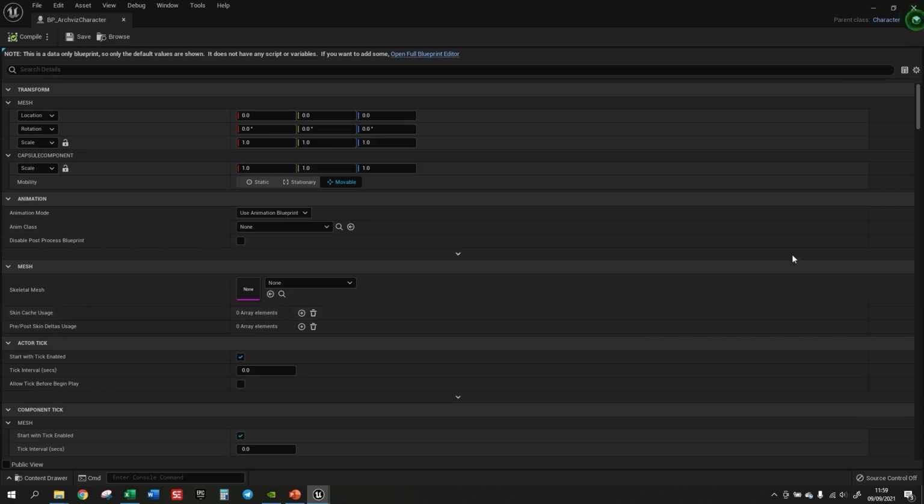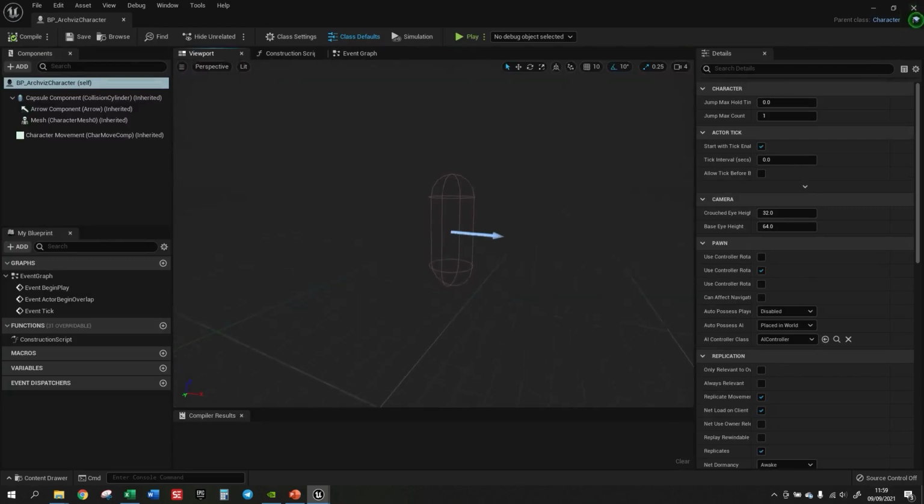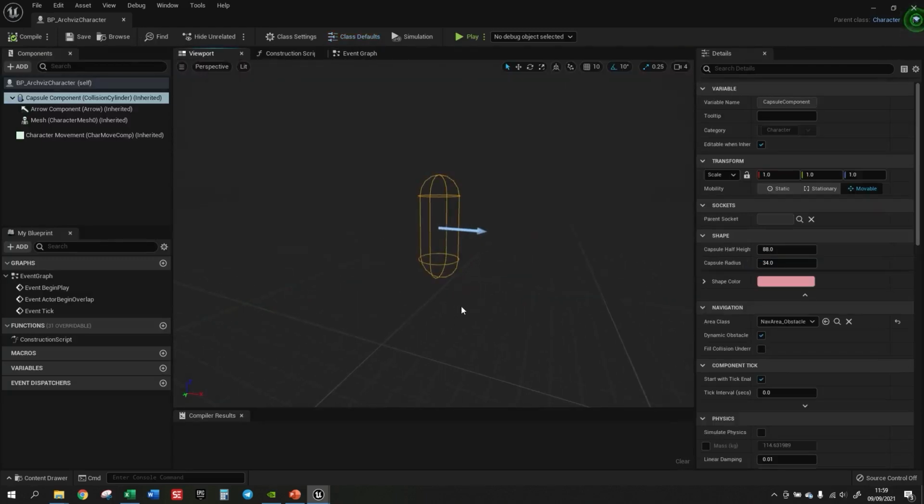Sometimes you open it and it opens up like this, and all you need to do is click at the top where it says open the blueprint editor. I'm not sure why it does this, but just sometimes it does. Just click here and then it will open our familiar event graph and viewport, etc. Okay, so let's carry on now.